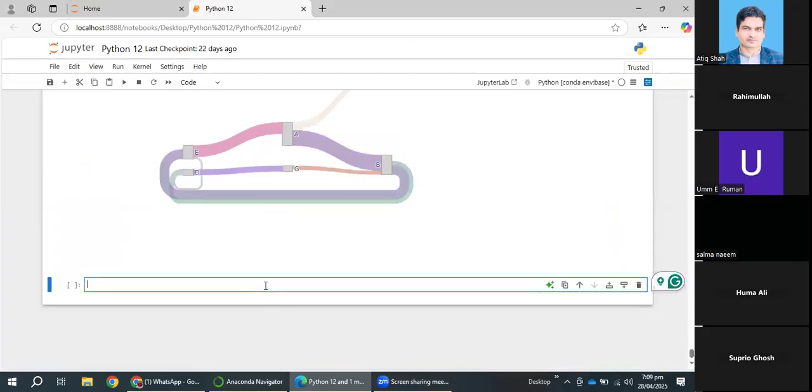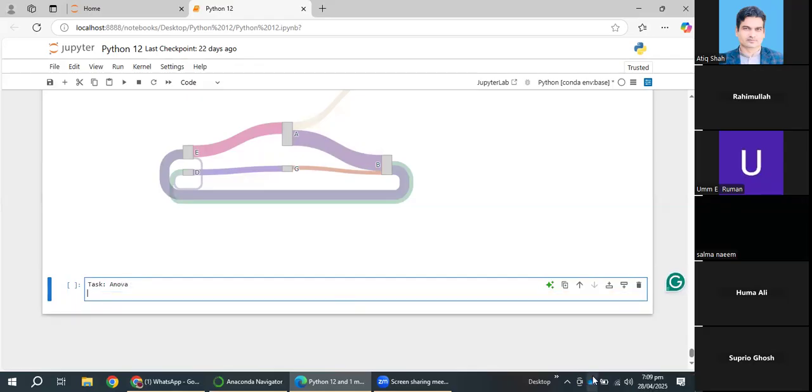Okay. And today your task is ANOVA. So today I will give you tasks and you will perform. Type task ANOVA. Now, when you want to perform any task in R, in Python, you need to ask 4 questions from ChatGPT.